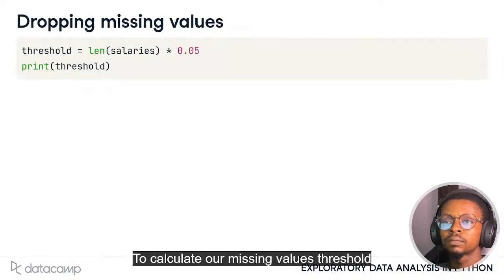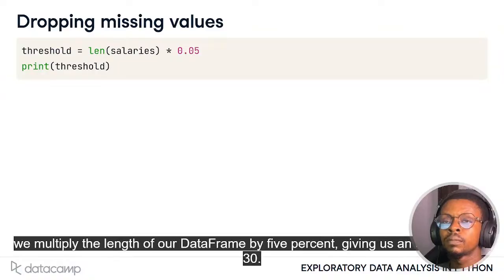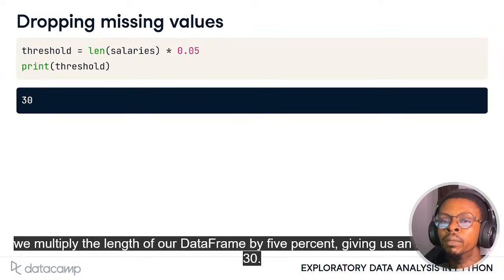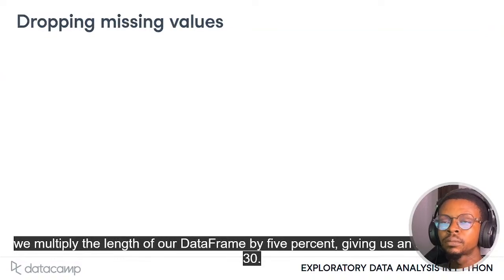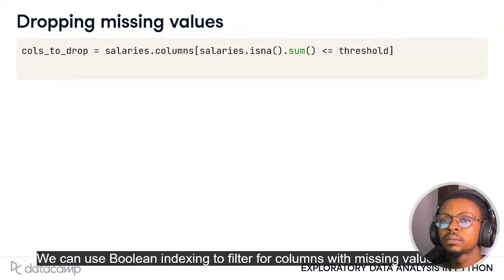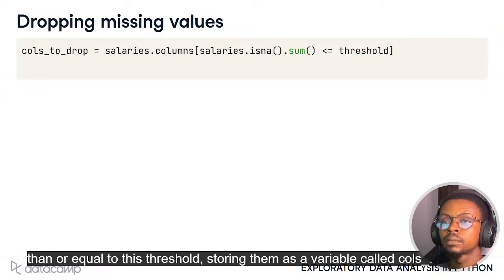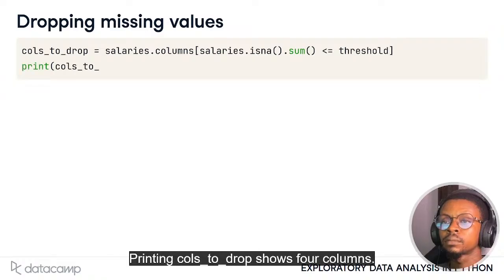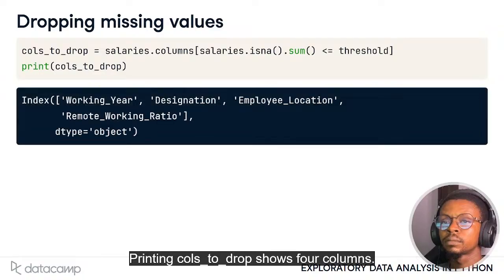We saw that median salary varies by experience, so we could impute different salaries depending on experience. To calculate our missing values threshold, we multiply the length of our data frame by 5%, giving us an upper limit of 30. We can use Boolean indexing to filter for columns with missing values less than or equal to this threshold, storing them as a variable called cols to drop. Printing cols to drop shows 4 columns.